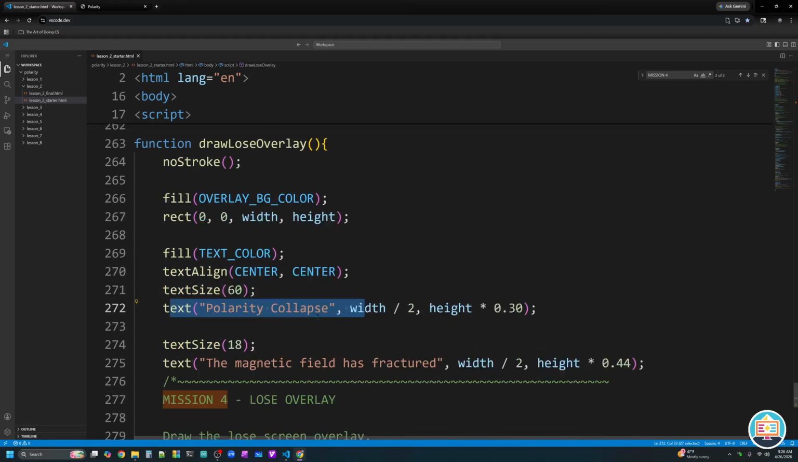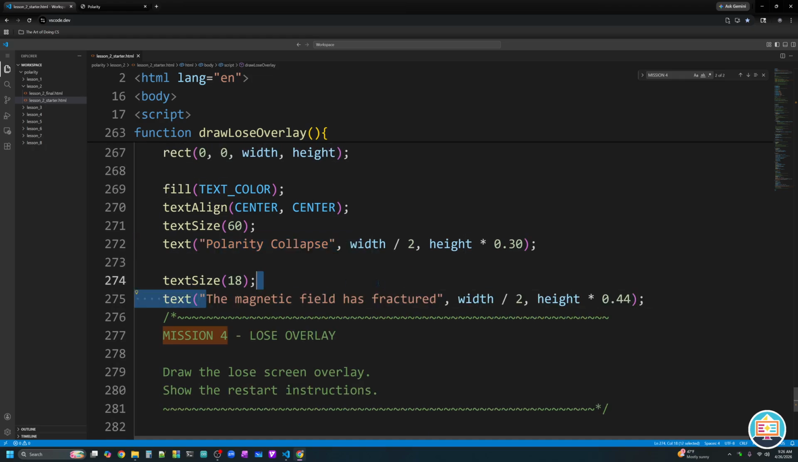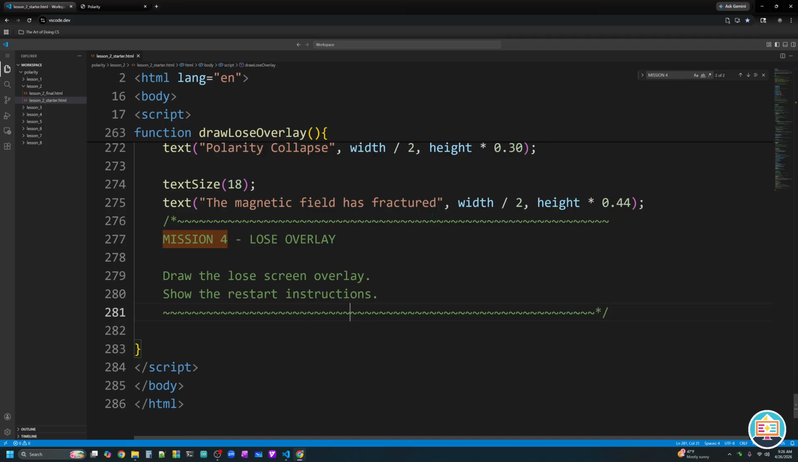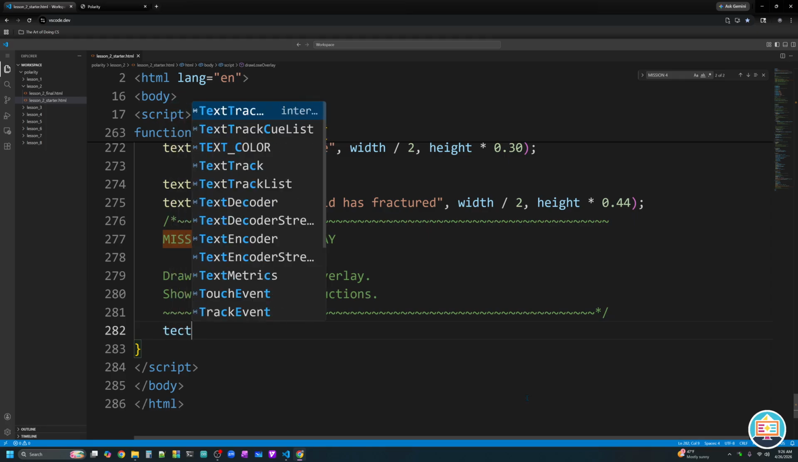That's our way of saying game over. And then we have some flavor text. The magnetic field has fractured. So now we got to put some more flavor text here. It says draw the lose screen overlay and show the restart instructions. Yeah, so we want to get the player to play again, right? We don't want them to just play once and then give up. So let's put some new text here.